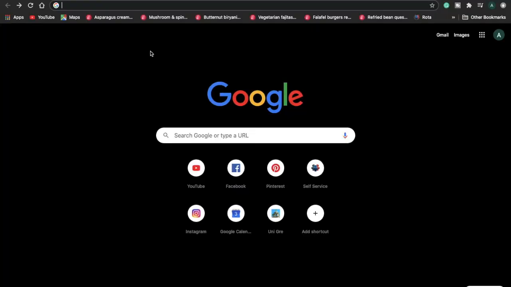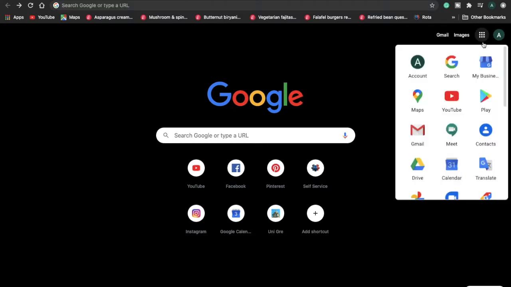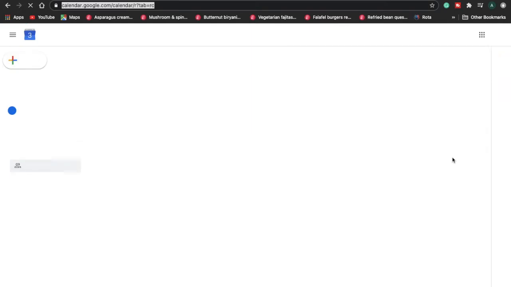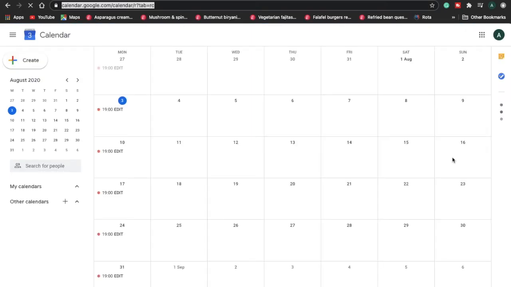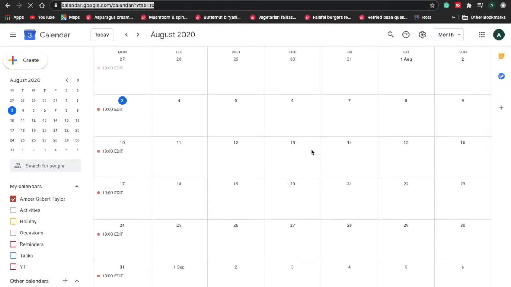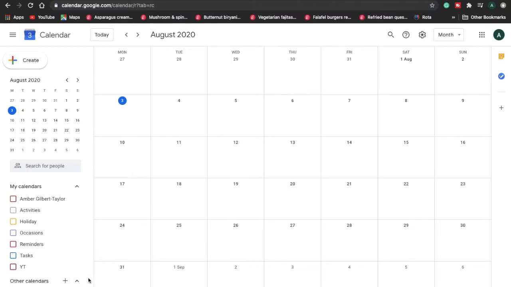Okay, so once you've got a new Google page up, all you're going to do is make sure you're signed in to your Gmail account and go ahead and go to Calendar. Again, like I said, this was just the easiest way for me to do it because I could literally access it from anywhere. Then all I'm going to do is start adding some calendars.